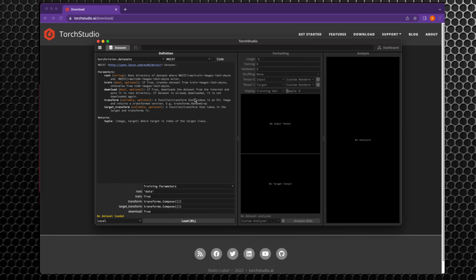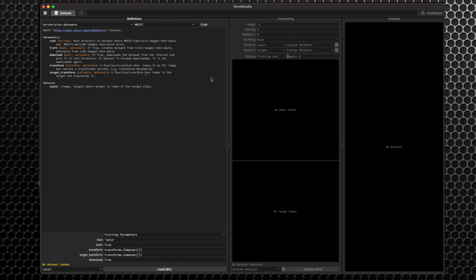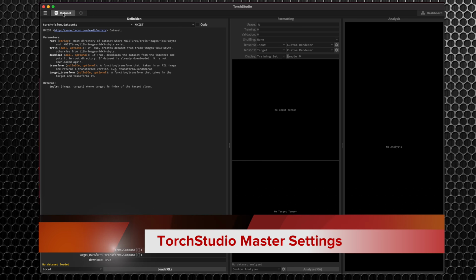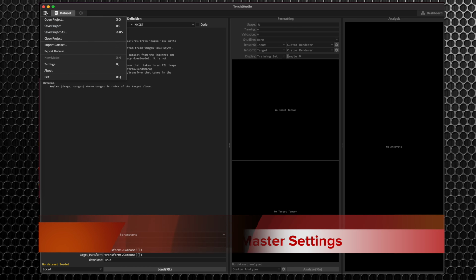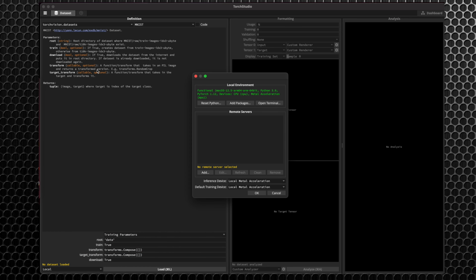The installation has been completed. So I have just started TorchStudio. As you could see, this dataset tab is open. Here are the preferences in the settings.